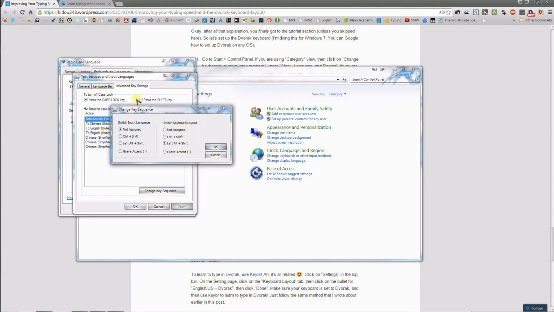So grave accent is highly recommended for essentially everybody, but if for some reason you find that you actually do use it sometimes, Left Alt and Shift is what I recommend for you. And then Control Shift, I don't recommend that for anybody, just because it's so easy to accidentally press. I think Left Alt and Shift is way better.